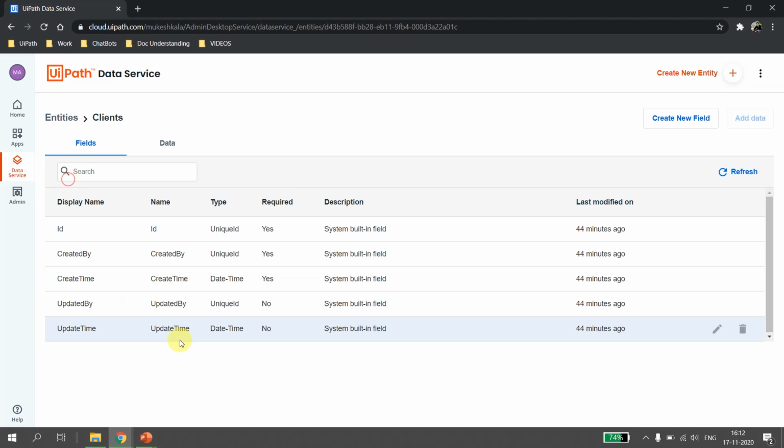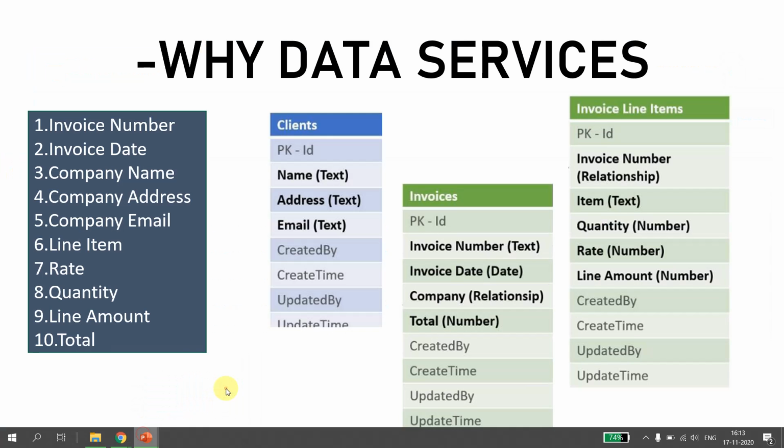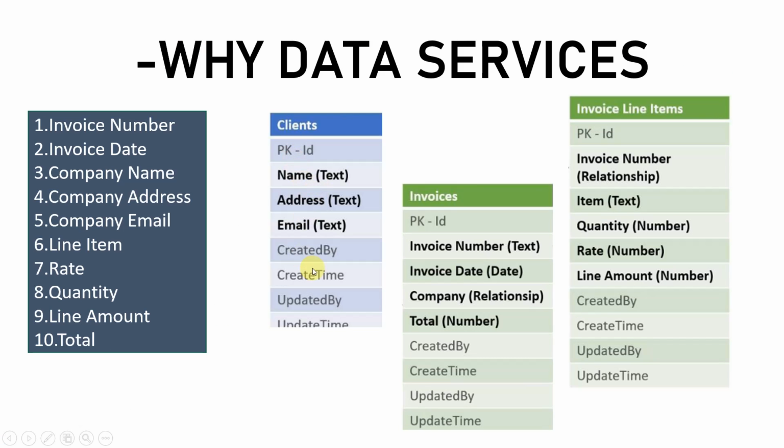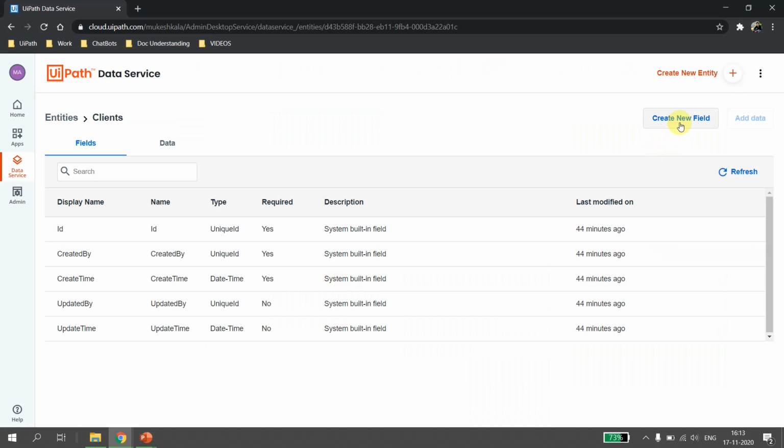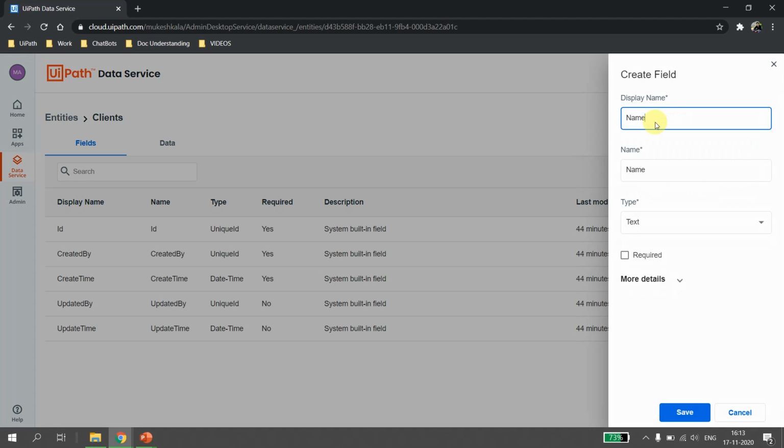Whenever we create an entity, by default 5 fields are already provided by UiPath, which we call the system defined fields, and any field which we define on top of these are called user defined fields. So now our next objective is to create the user defined fields. Going back to the entity, for the client one, all those highlighted in dim are the system defined fields, and for our entity these are the three: name, address, and email. So I go back, I hit create new field, name. When I select the name, the next question is what type of data I want to store in the name field.